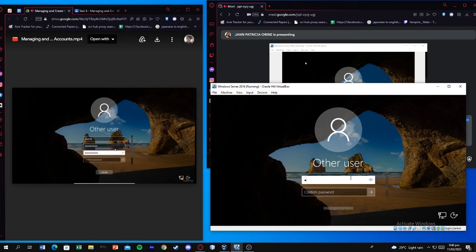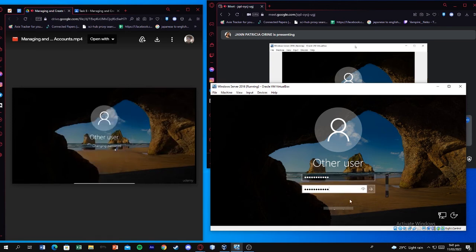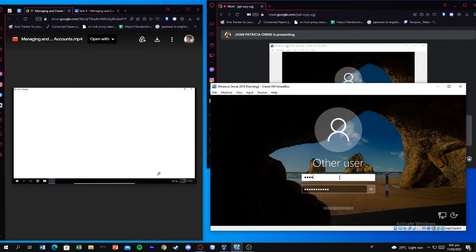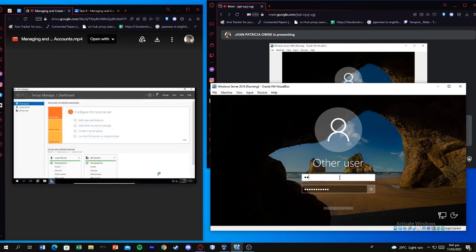And I'm going to type in a more secure password. Because I love to use my non-secure passwords. I'll press enter, and now it is changing the password. Okay, my password has been changed, and now it will load my desktop. All right, so now I'm logged in as Paul.Hill, and I'm a domain administrator.